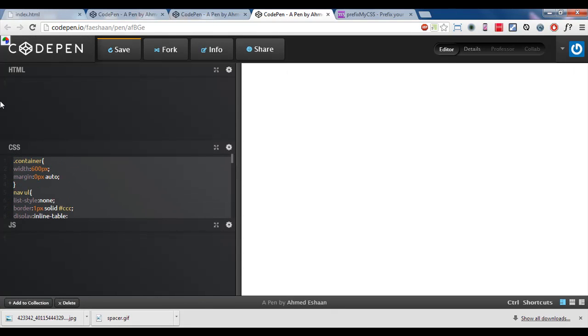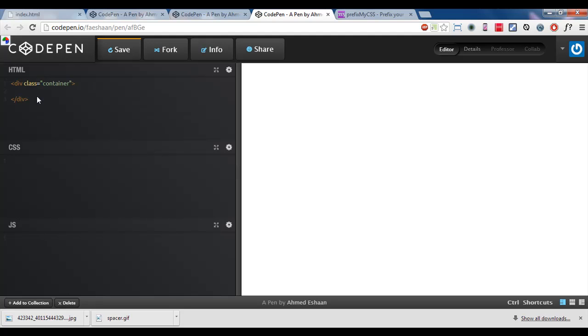So I'm going to start. First I'm going to have a container. So div dot container, this is a container, and I'm going to have a navigation element. So I'm going to type nav and press tab. You can see the whole element has come here, as visible here.